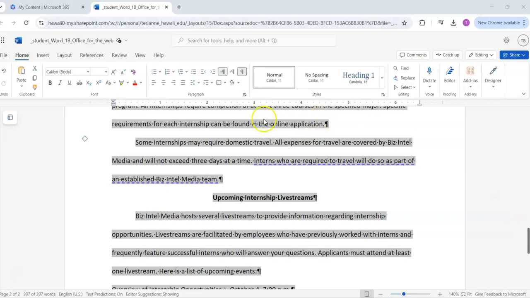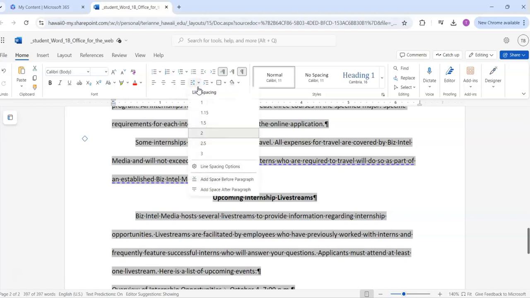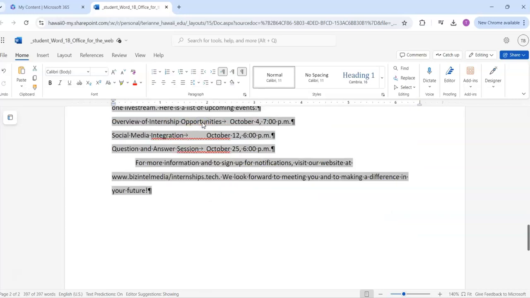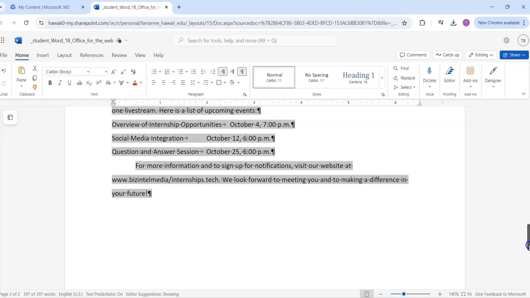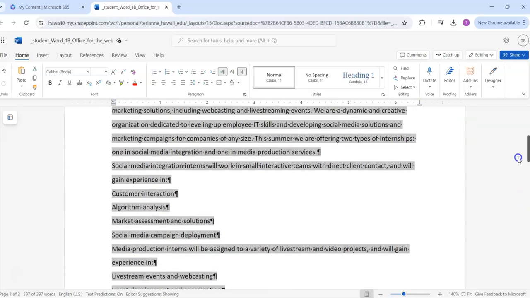Okay, now that we have everything selected, up in our paragraph group, we need to go to our line spacing. Your line spacing is the little button with a small blue up and a small blue down arrow. Okay, we're then going to adjust this to 1.5. So the line spacing between each line is a lot smaller than the double spaced. And then for step 7, it says to position the insertion point in the paragraph that begins Biz Intel Media.